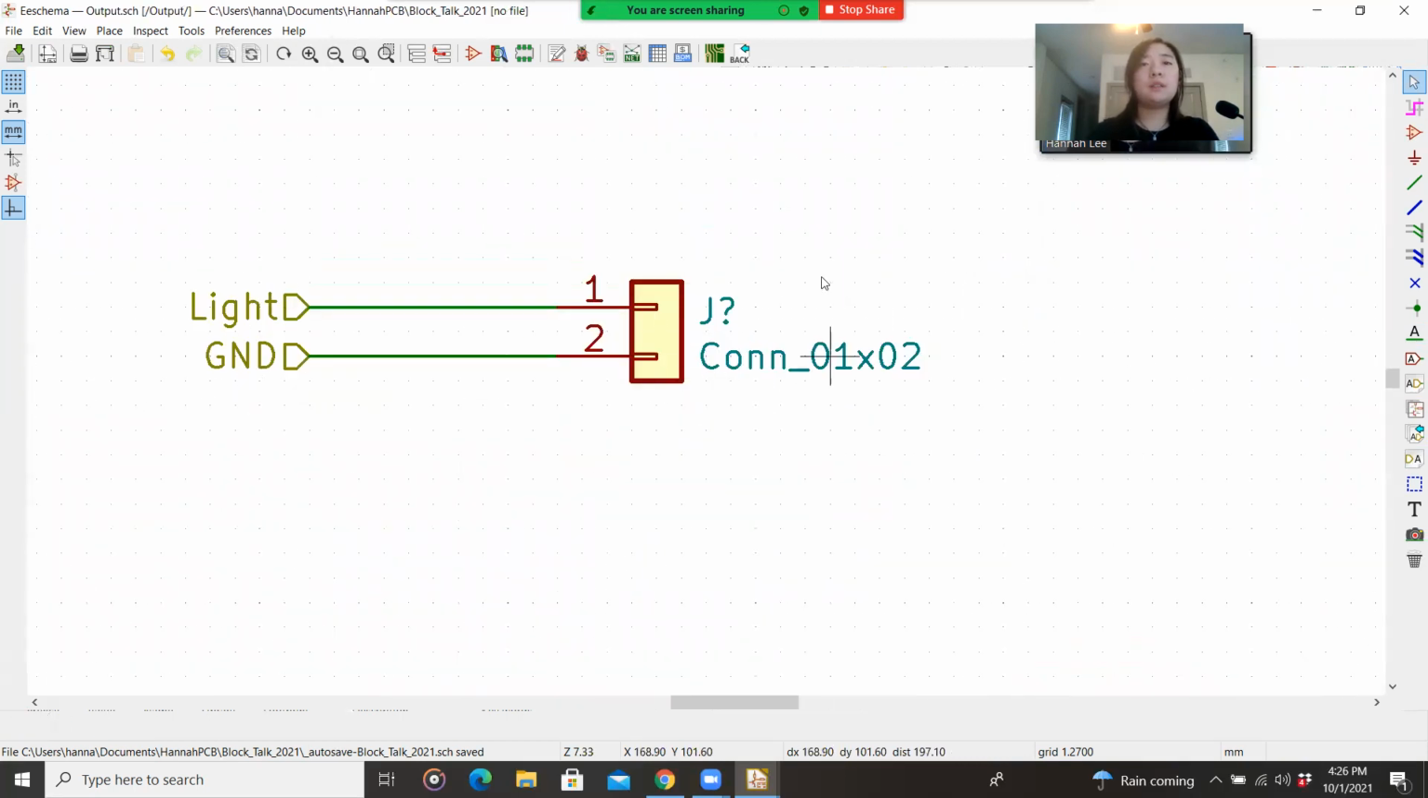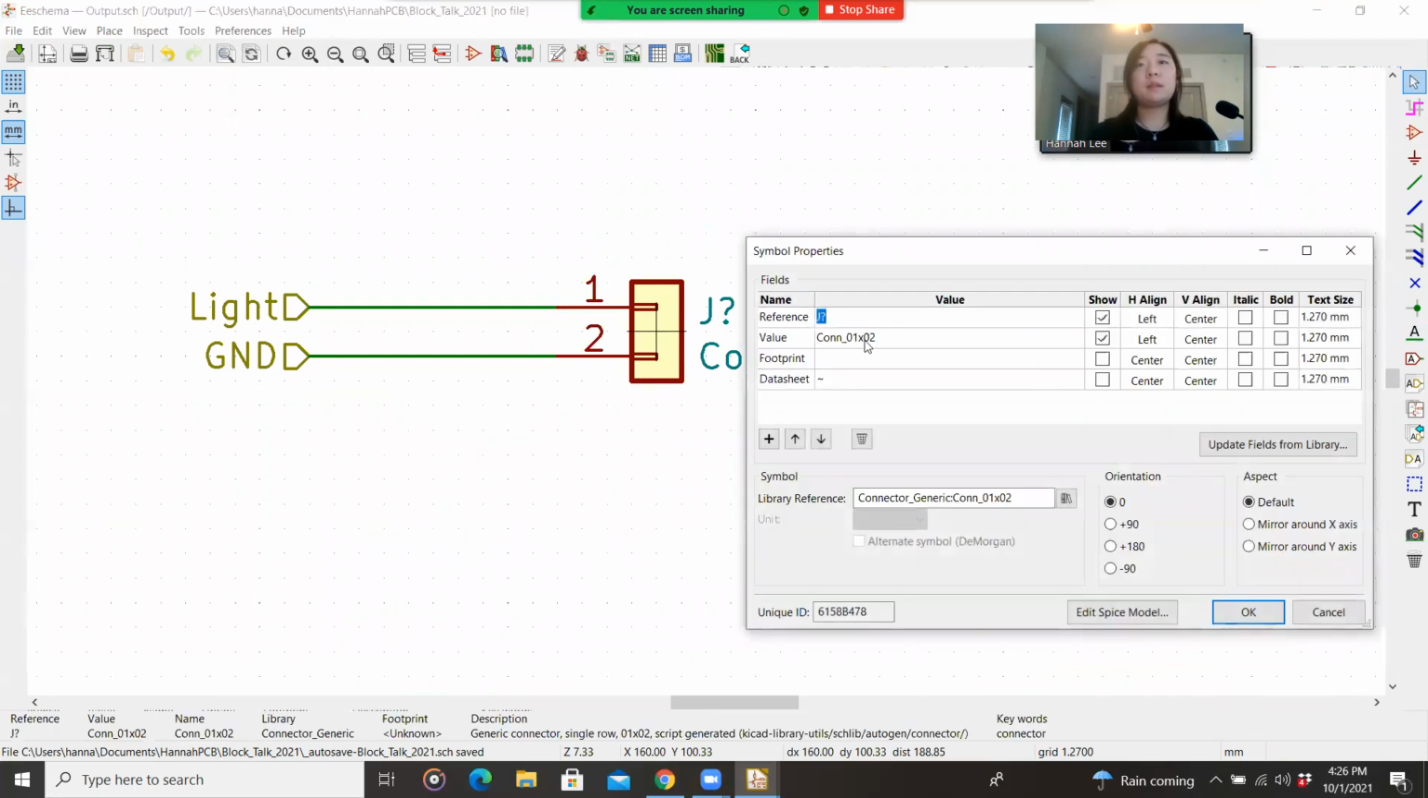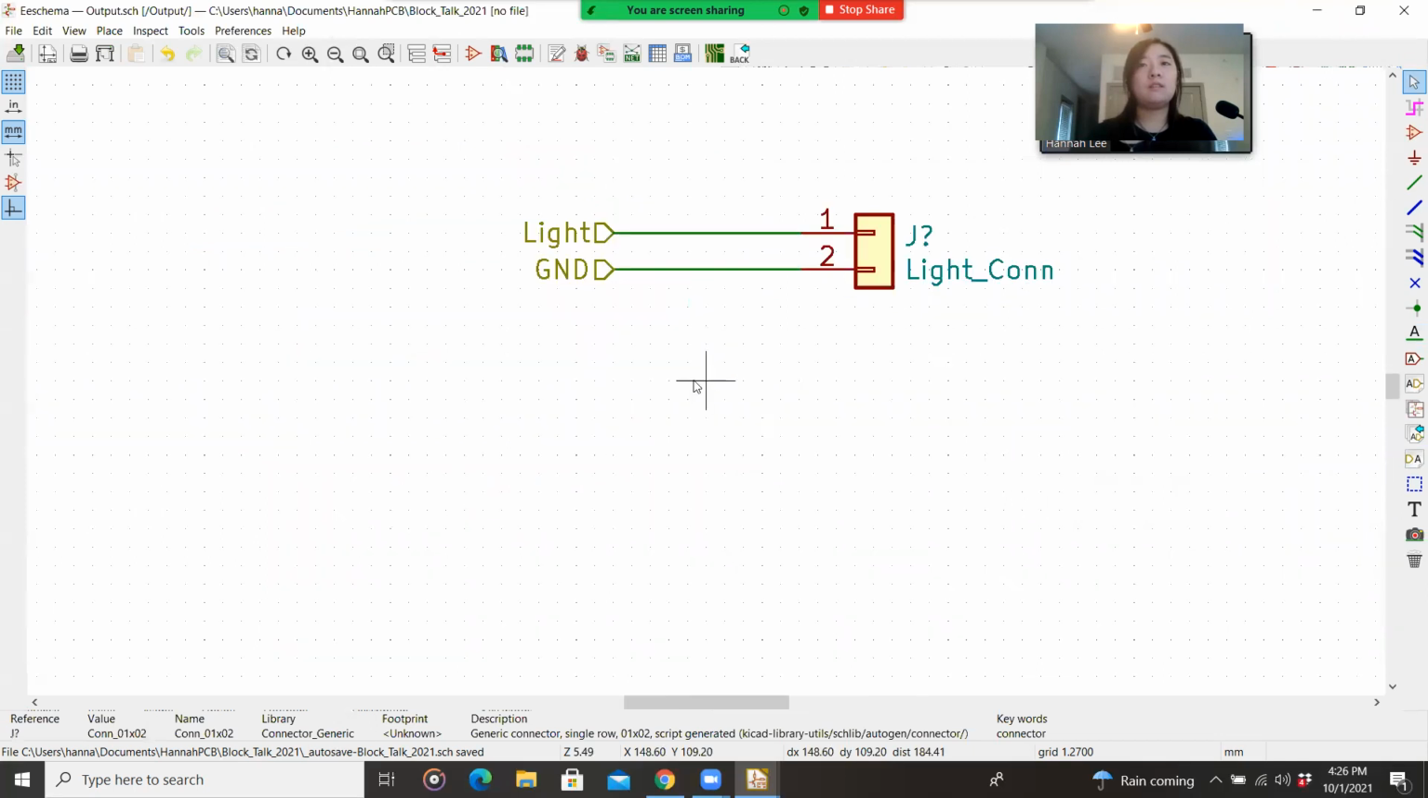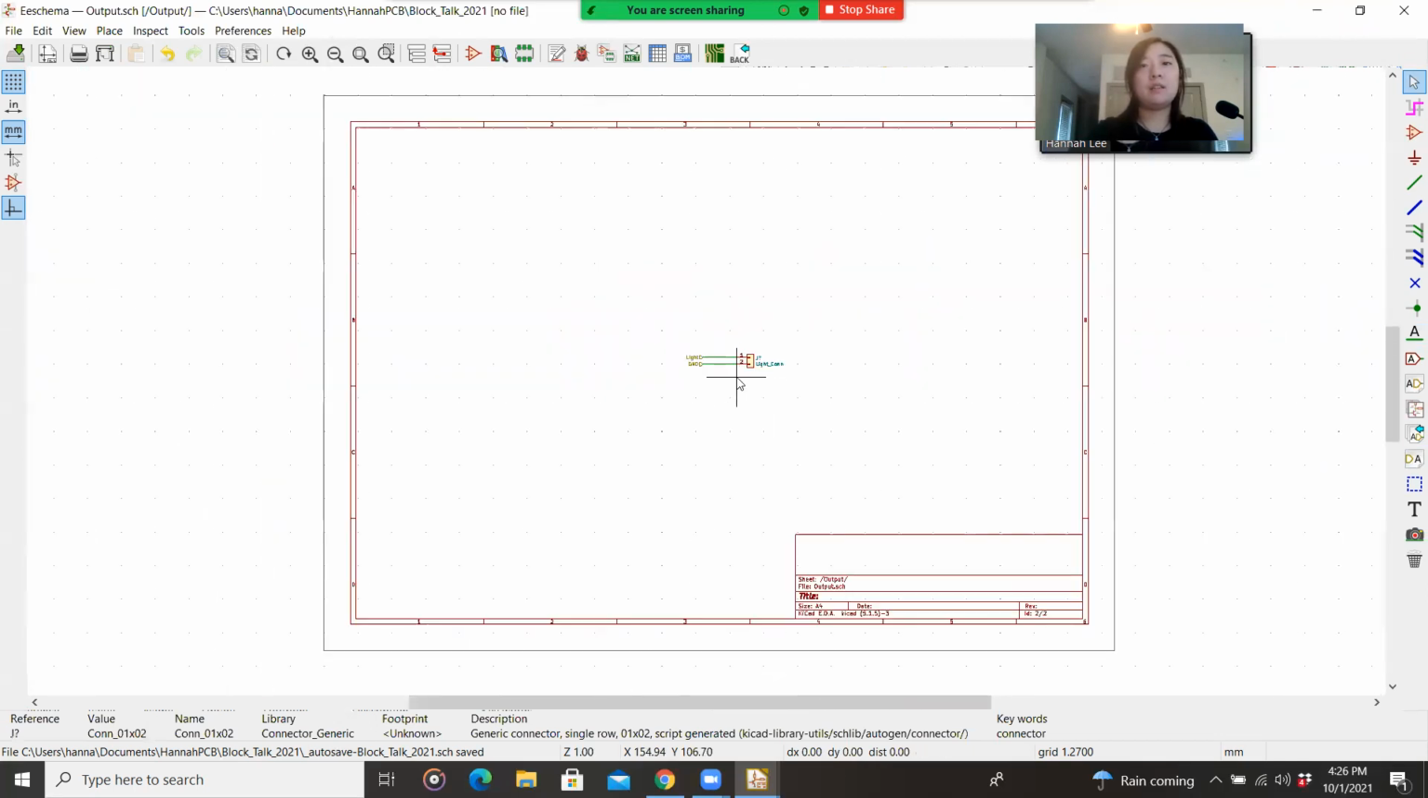One other thing is we do want to label this connector here to be some kind of valuable, useful meaning instead of just CON 0102. This connector is obviously connecting to something else. So we can just say this is maybe a light connector, and then go ahead and press OK. And so now we have this.